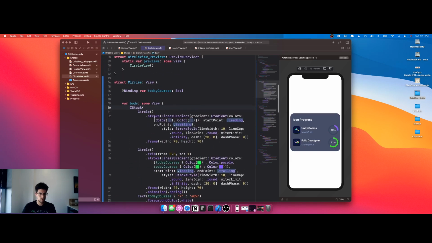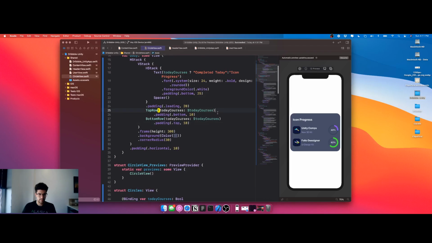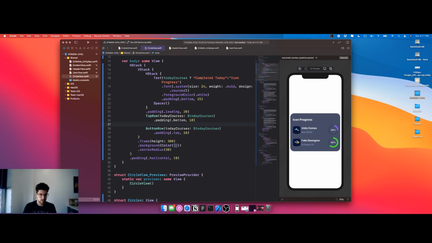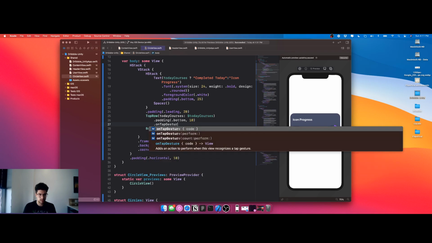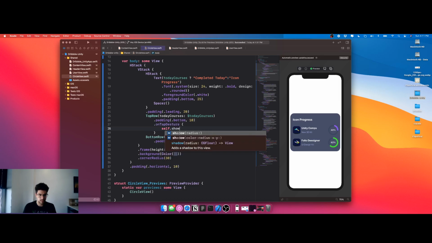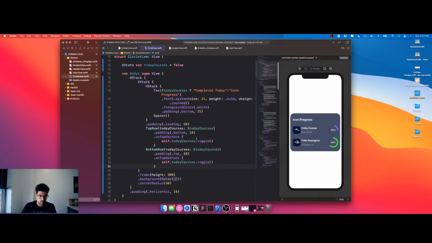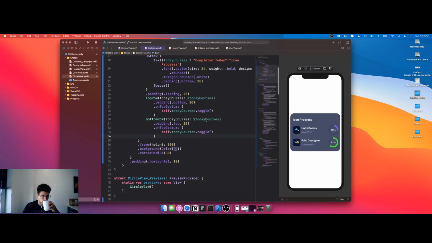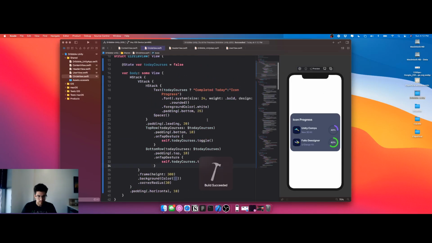To, let's do top row today courses. Let's do on tap gesture, and let's do self dot today courses dot toggle, and let's do that same thing here. Okay, so it should be good. Let's see what happens. Yeah, it should be good.